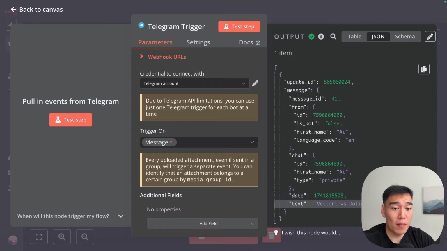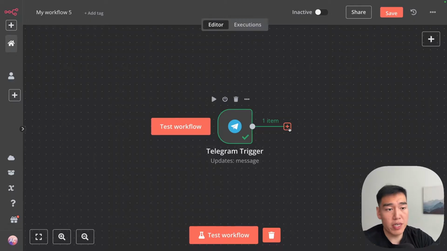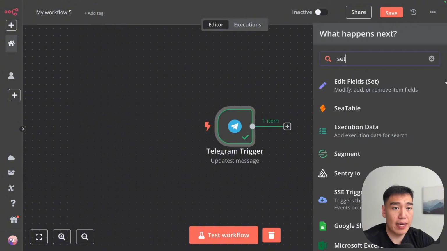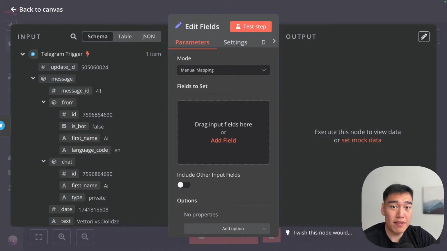Next, what we want to do is format this so that we can take out fighter A and fighter B from the message. So next, what we want to do is add in a set field node. So just type in set, and from here, we can either modify, add, or remove item fields. And this is where we define fighter A and fighter B to use in the rest of our workflow.